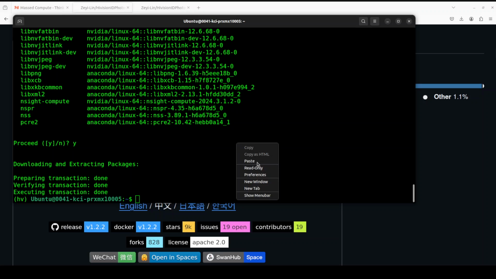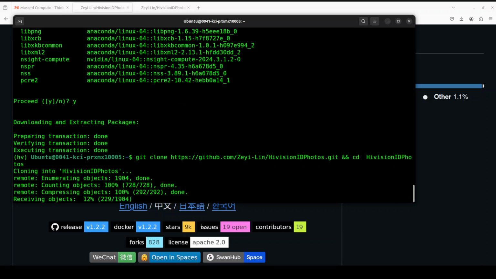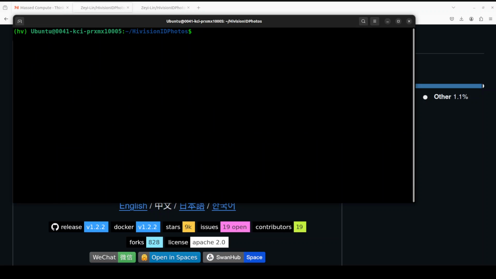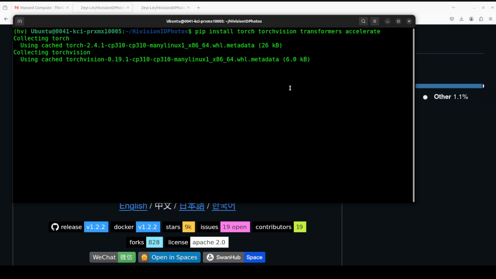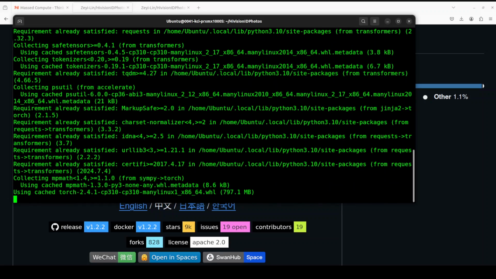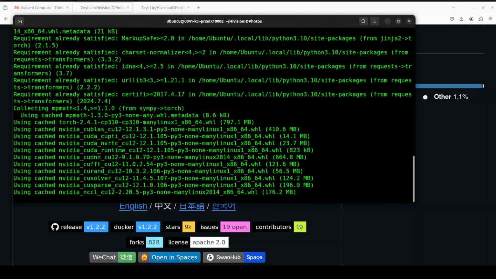And that is done. Let's git clone the repo of HiVisionIDPhoto. Let's wait for it, and that is done. Let's clear the screen. Okay, so once that's done, let's install some of the prerequisites first. For that, I'm just going to use torchvision, transformers, and accelerate. This is going to take a bit of time, so let's wait for it to finish and then we will move forward with the requirements.